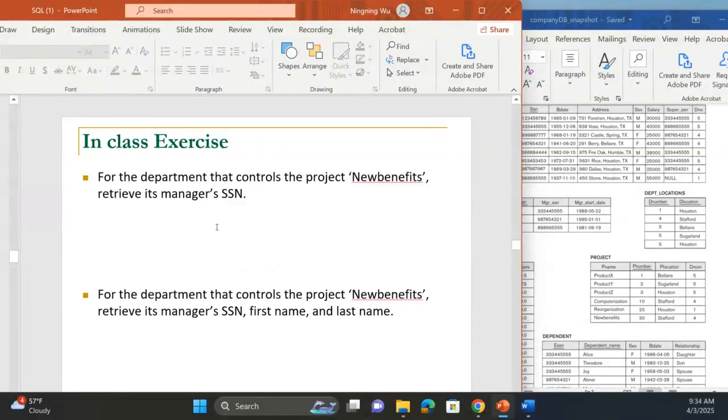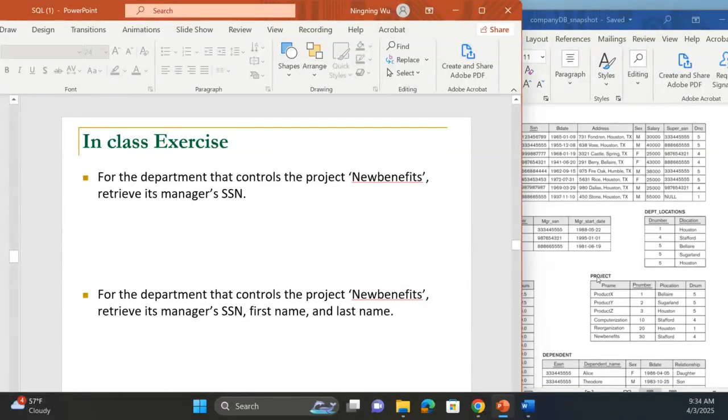So I think for this in-class exercise, these two are pretty simple. For the department that controls the project new benefits, retrieve its manager's SSN. So it's talking about the project new benefits, so we have to go to the project table here. Okay, so we just examine what the attributes in the project table are. So we have project number, project name, project location, and D num, the controlling department, okay? It's asking us for the controlling department manager's SSN.